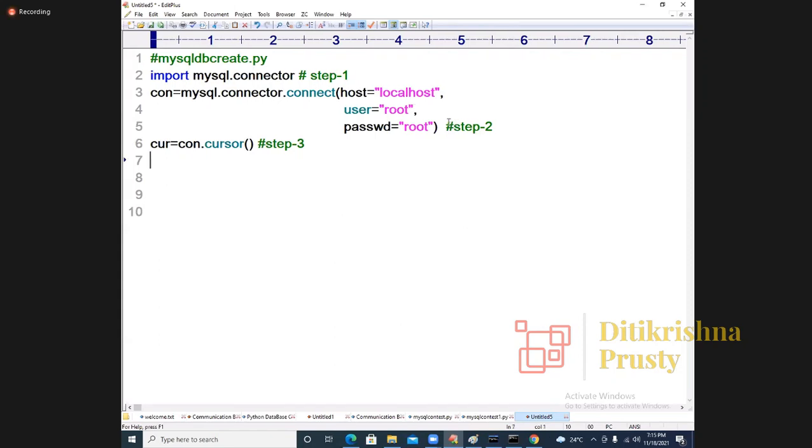Step number 4. You want to design the query. I'm writing step number 4. Design the query. What is that now? Database creation query. Database creation query is equal to create a database. Create, how easy it is. Database. Create a database, database name.